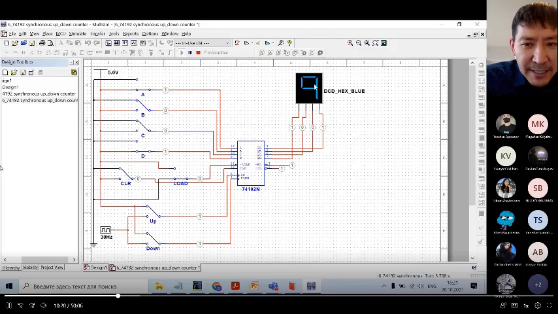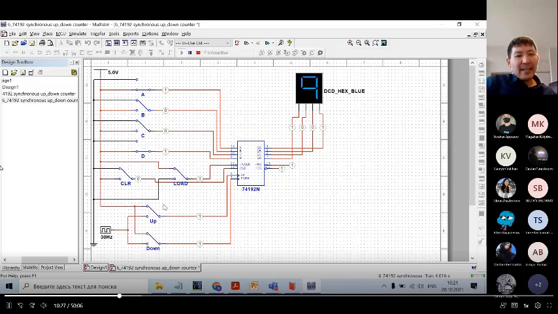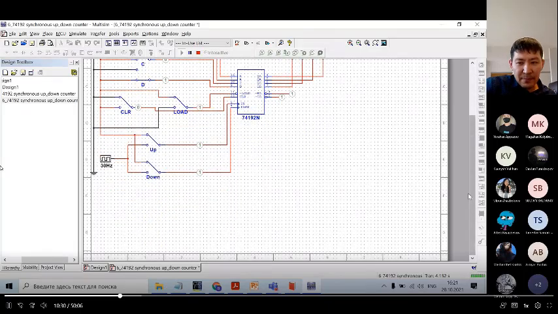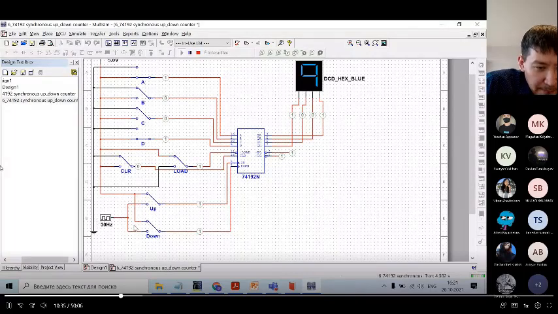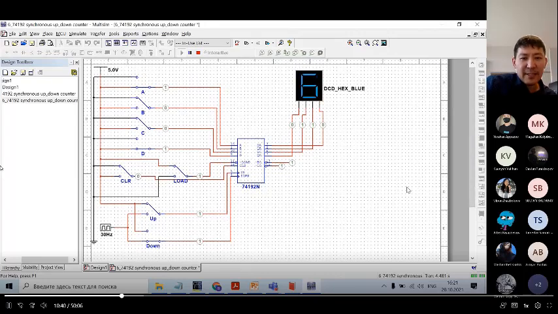For example, now I preset 9, right? Then I need to deactivate this one. So I deactivate. Then I can count up or down. For example, if I connect the input down to the clock signal, it will count down. So here, guys, you can see it. Okay, let's stop it. And for example, now I can count up. Can stop and clear.